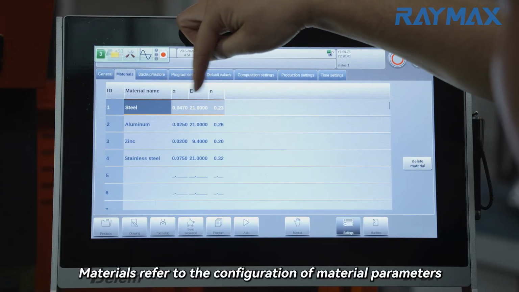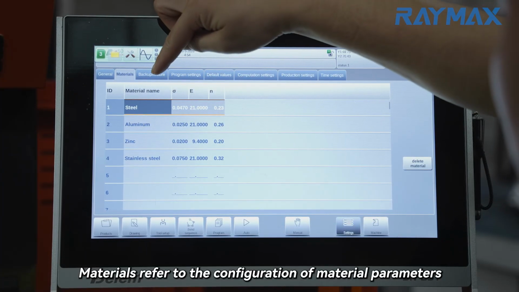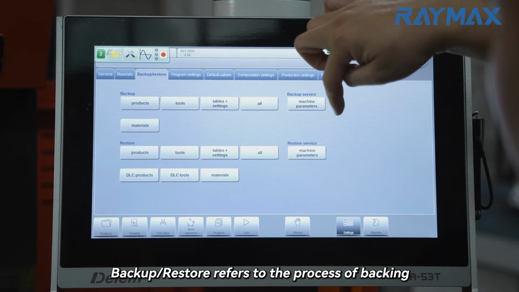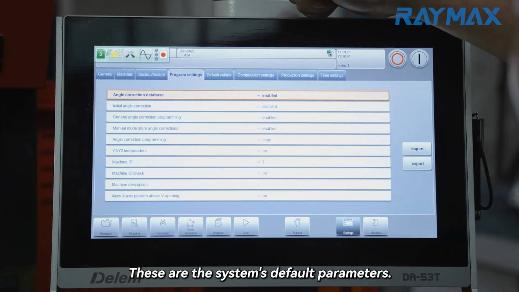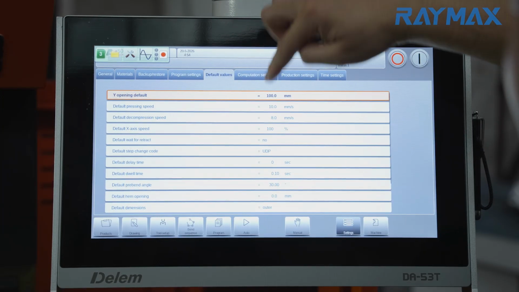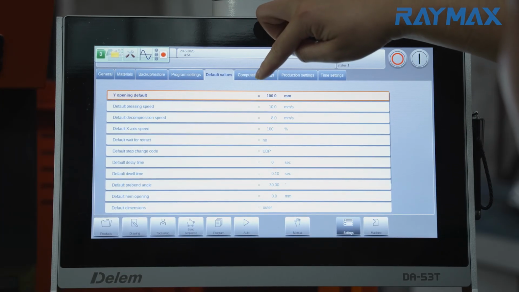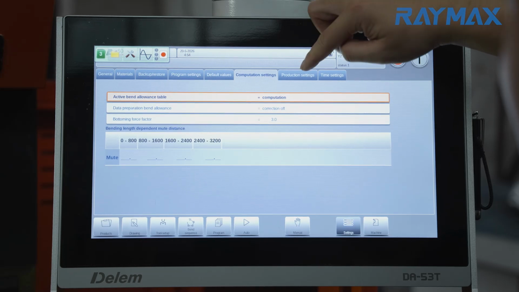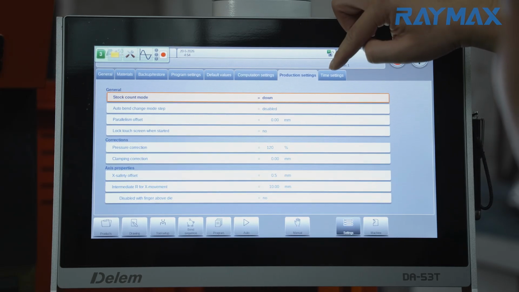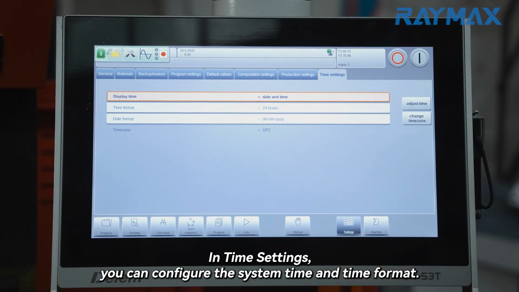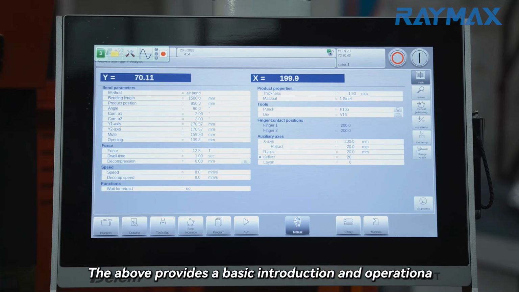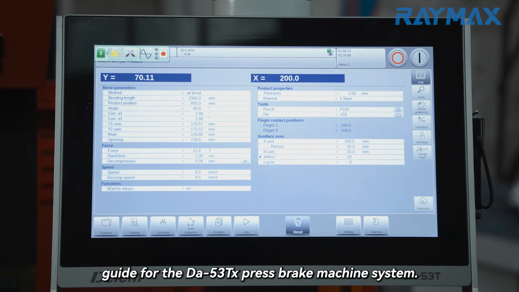Materials refer to the configuration of material parameters. Backup/restore refers to the process of backing up and restoring system parameters. These are the system's default parameters. In time settings, you can configure the system time and time format. The above provides a basic introduction and operational guide for the DA53Tx press brake machine system.